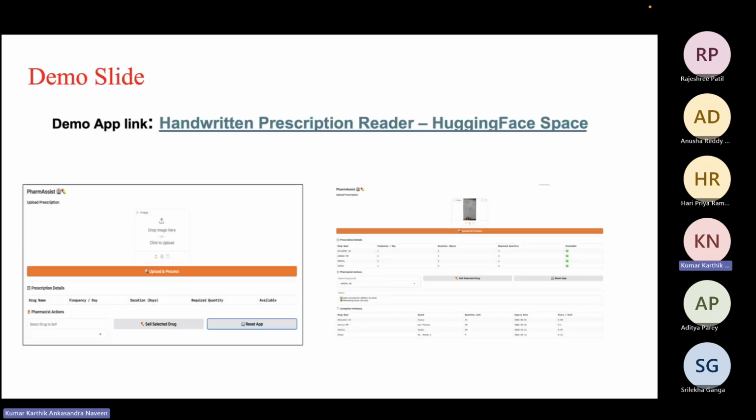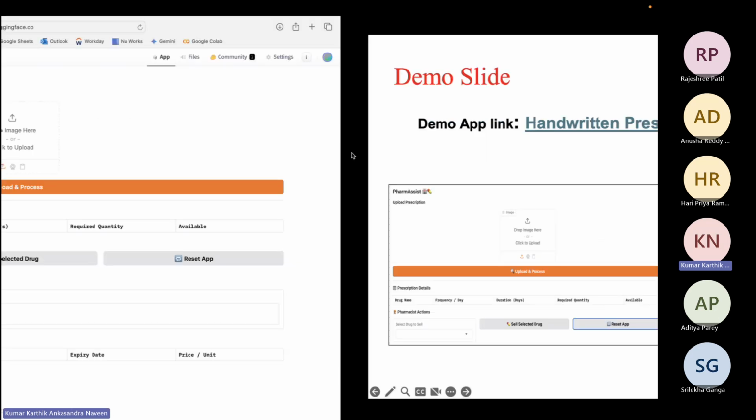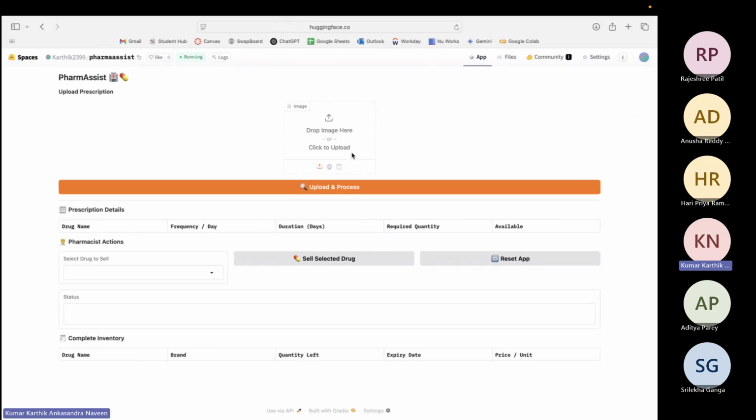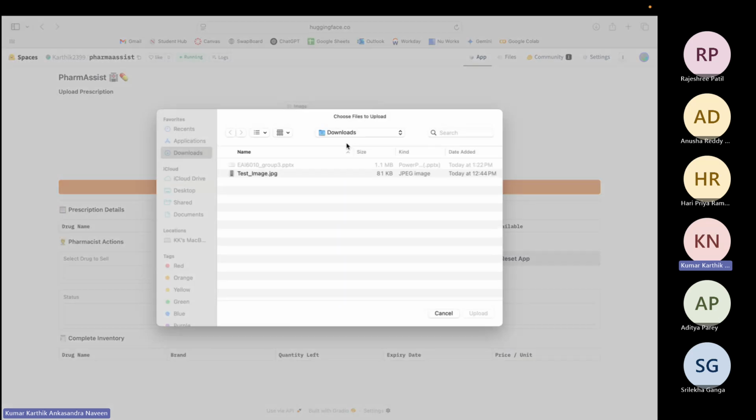Hey everyone, I'll walk you through the demo of our application. So we have the URL for the demo over here. Once we click on that, we'll be redirected to this UI interface that we have created, which takes the input in the form of a file upload. So this is a test image I'm going to use for the demo purpose.